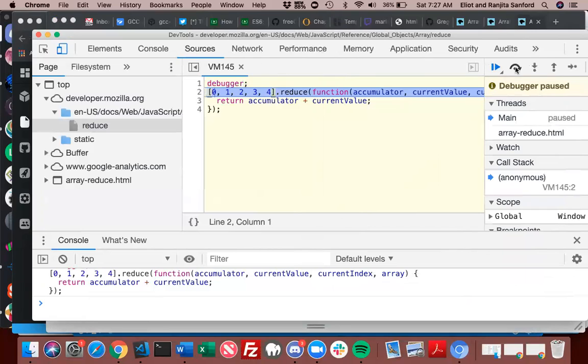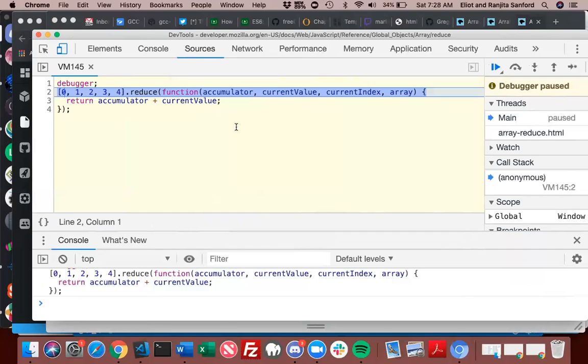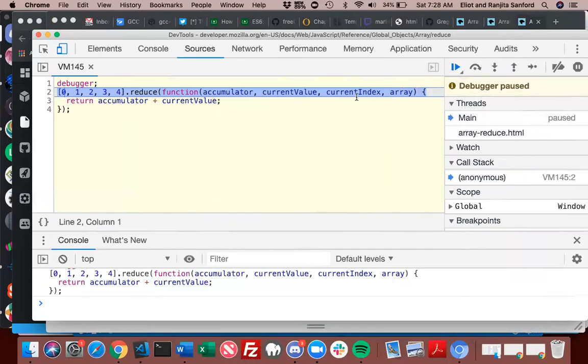Stepping line by line. Close the left one. In the left one, can you see the arrow? There is an arrow there, a little bit up. Click that one. Yes. Now we see everything. Now there is an array and the reduce is running, and you can see the call stack. On the right pane you can see the call stack, and there is scope and global.